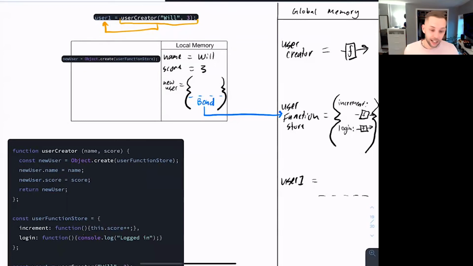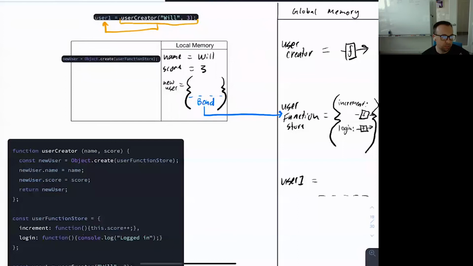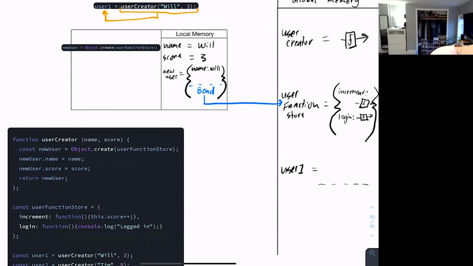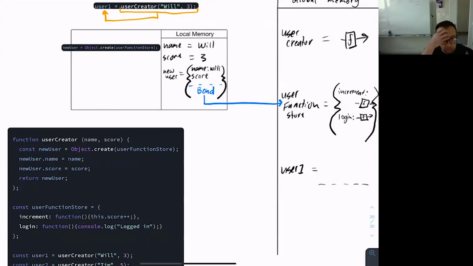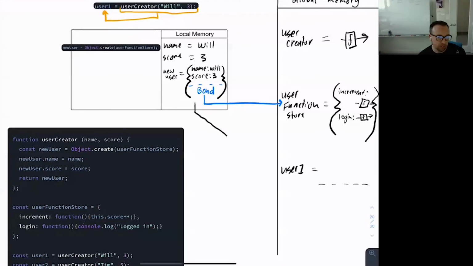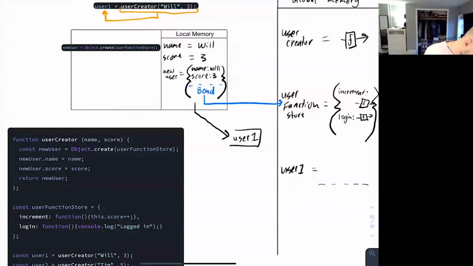Wonderful. Okay. Next thing that we're going to do, James. So the next line is we're going to add a name property onto the newUser object in the local memory and assign it a value equal to the name stored in the local memory, which is Will. Perfect. Next thing it's going to do? Now it's going to repeat that process and set a property score equal to 3, and then we'll return the newUser, and I think it gets stored under the label user1. You're absolutely right.